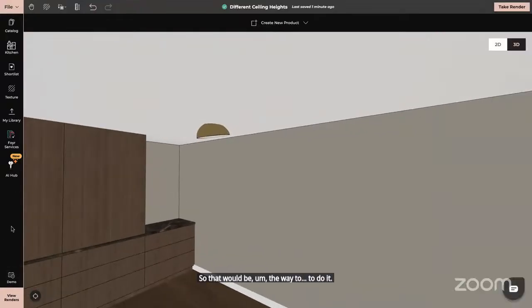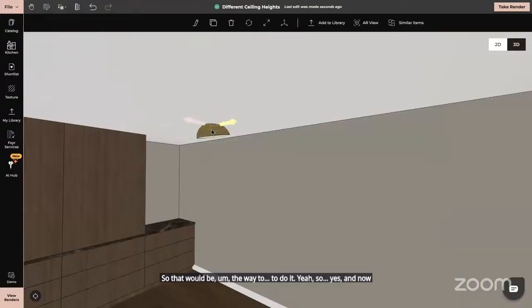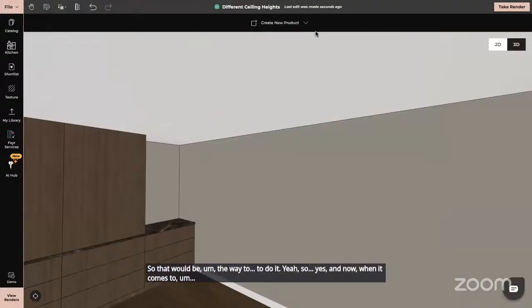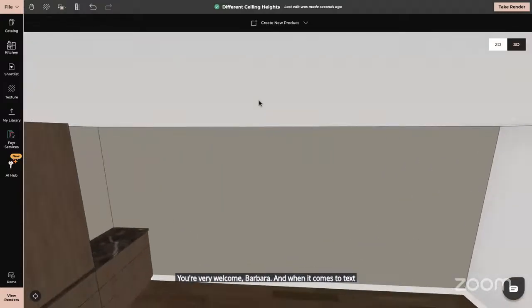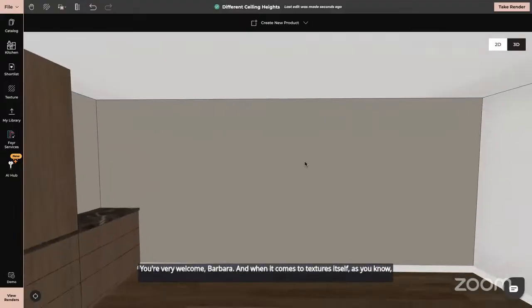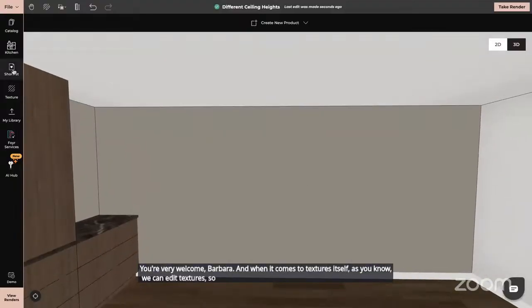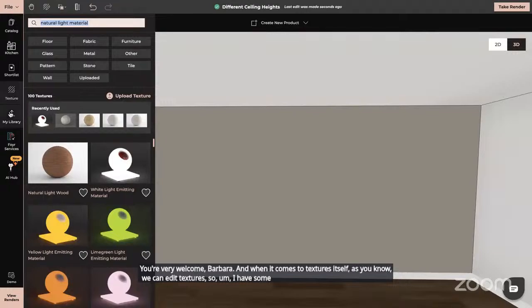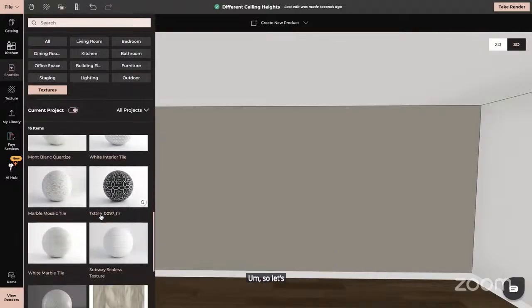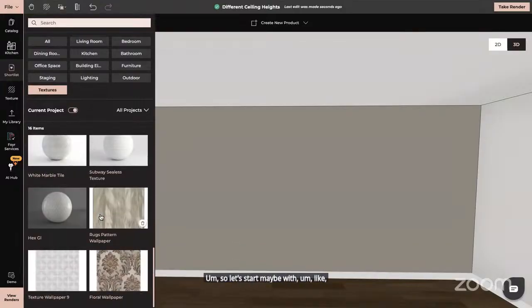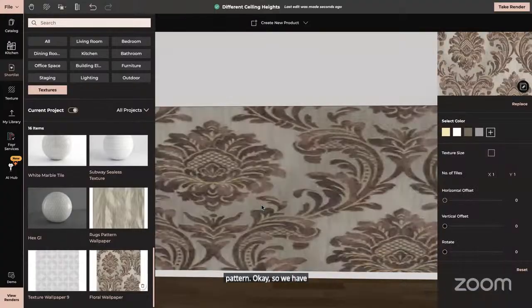Yes. And now when it comes to textures themselves, you're very welcome, Barbara. As you know, we can edit textures. I have some textures saved here in my shortlist. So let's start maybe with a pattern. Okay, so we have this wallpaper, for example.